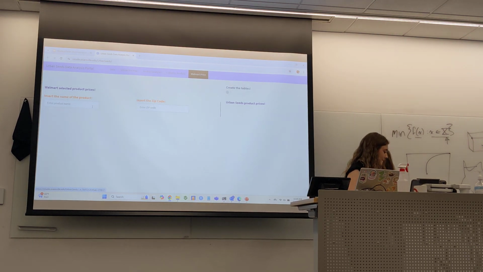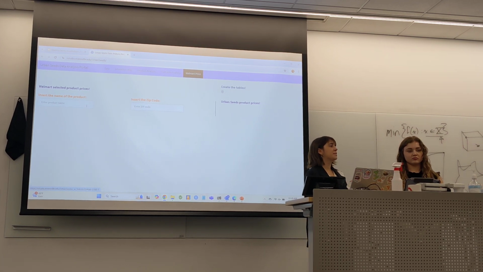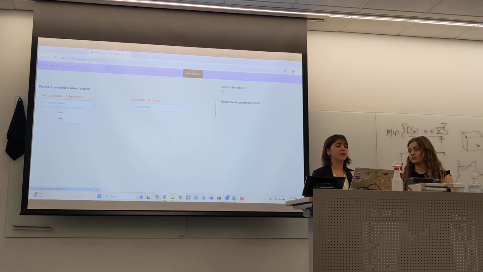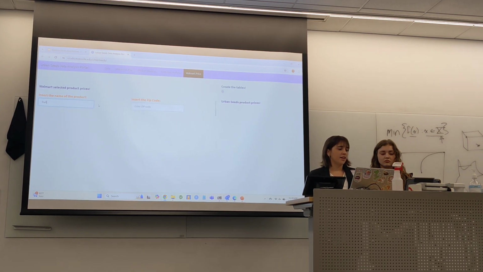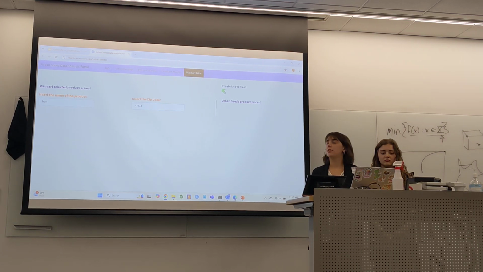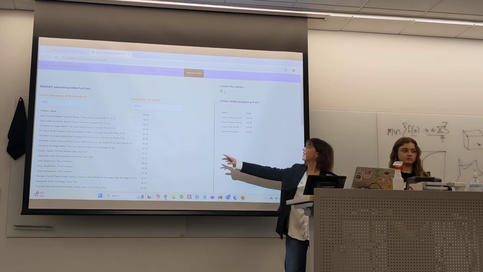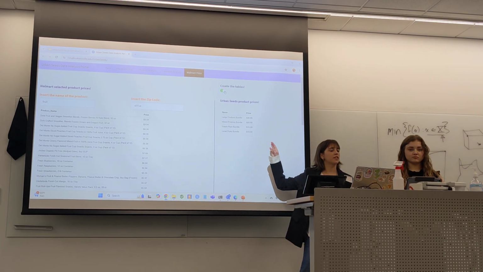Okay, so next we have our Walmart price tab. This tab compares Walmart products to Urban Seeds products. You can just type in the name of a product and a zip code, press create the table, and it's going to pull all of the fruit products from Walmart on this side, and this is all of the Urban Seeds products over here.